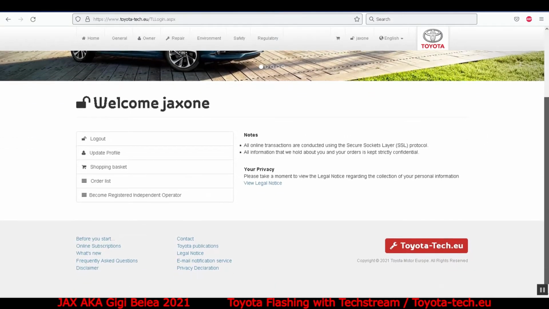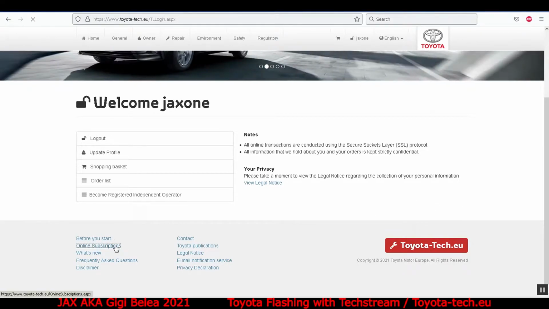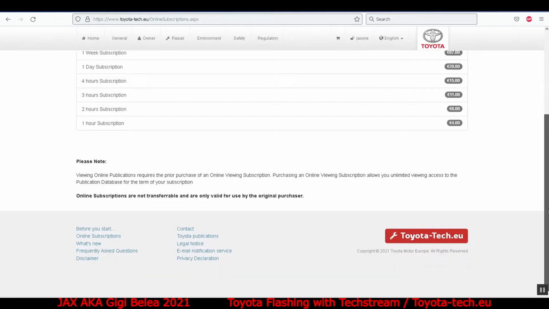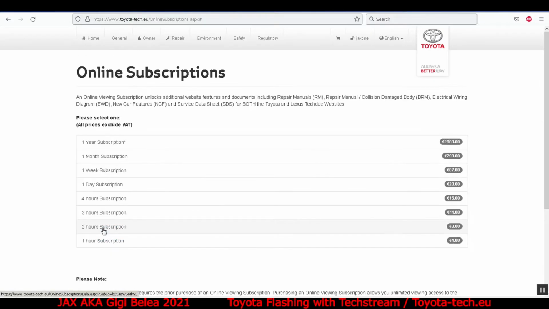And you will need to get the software. Let's say online subscriptions. You can buy 1 hour for €4, 2 hours for €8. But this is the subscription only. What you want to do is get the software. Let me see if I can find that.